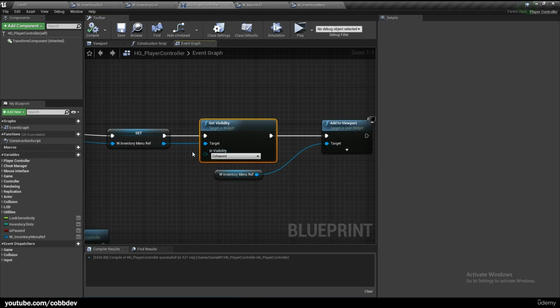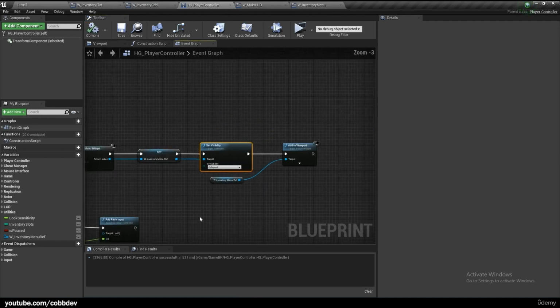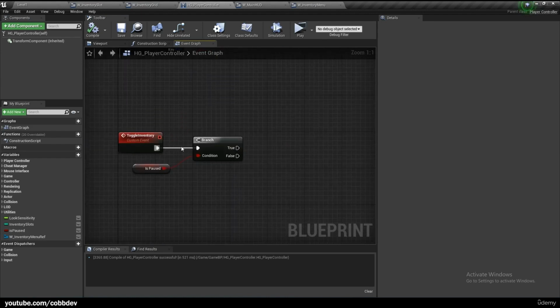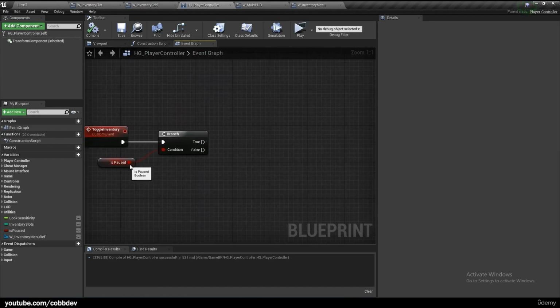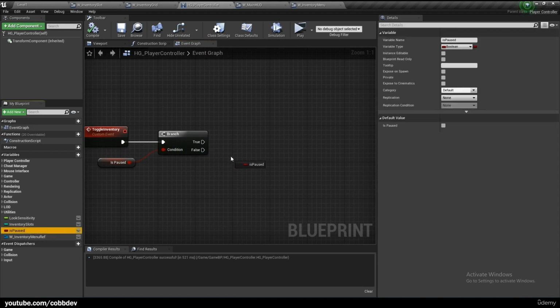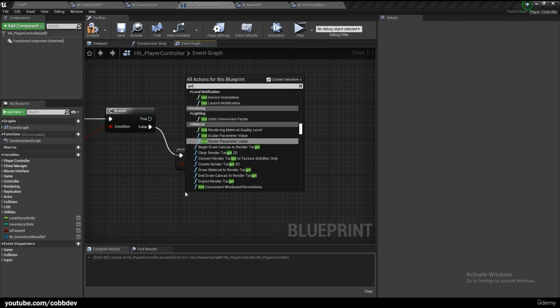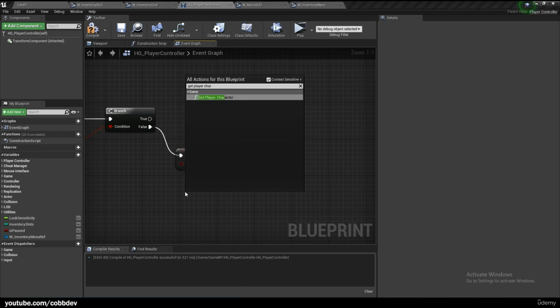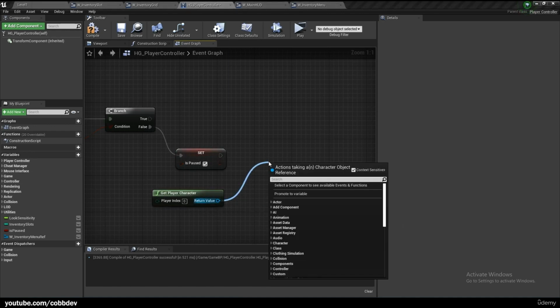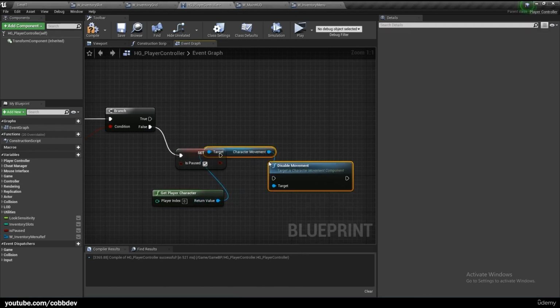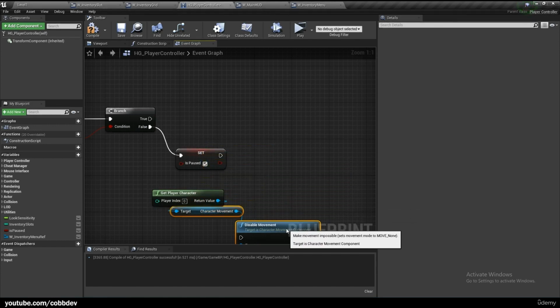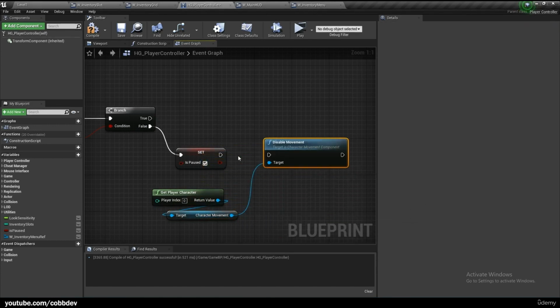we don't actually see it. It won't be visible. All right, so let's go back to our custom event here, and if we are not paused, we want to set is paused to true, and then we want to disable our movement, so we don't want to be able to walk around while we are in the menu. So let's get player character, and I think we could just call disable movement from here. Yes, well, it needs to go through character movement first. So character movement and then disable movement.